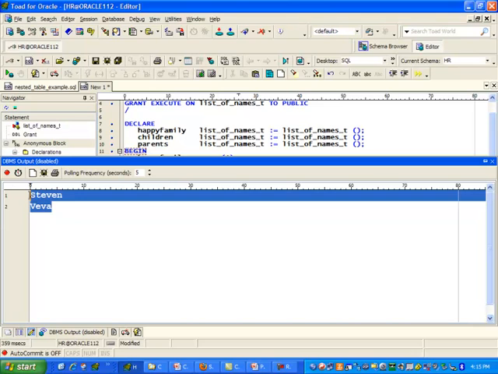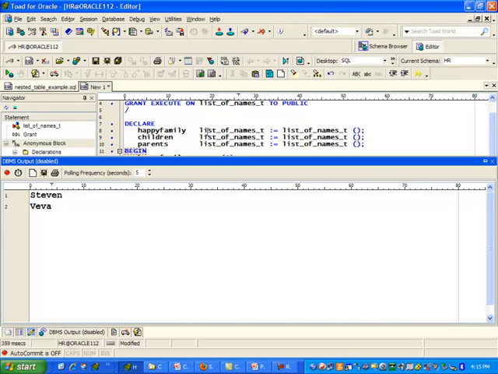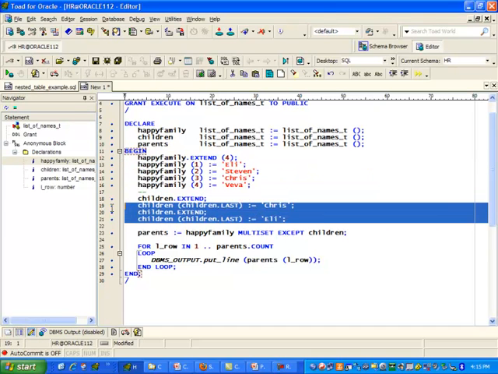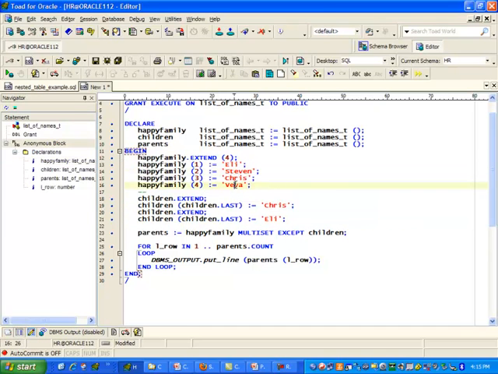And in fact, I see the names of the two parents, Stephen and Viva, so that worked. I started with 4, I took away the 2, and I'm left with just the parents, Stephen and Viva. So what you see here are a few different key elements of nested tables. The need to initialize, the need to extend, the very wonderful feature of these multiset operators that allow you to perform high-level set operations, and of course the methods like first and last, next and prior, and count.